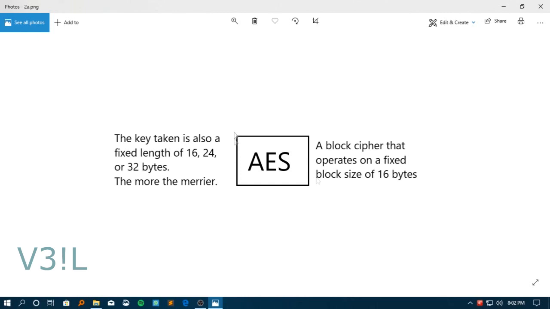On the left side of the video, I told you that the key is also a fixed length of 16, 24 or 32 bytes. Of course, the more the merrier. The stronger you need the encryption to be, the higher you use. For example, if you need just a simple encryption, you can use a 16-byte key. But if you want a strong encryption, you would want to use 32 bytes. But you also have to keep in mind that 32 bytes will take more CPU cycles and more computer time to actually encrypt or decrypt the data.